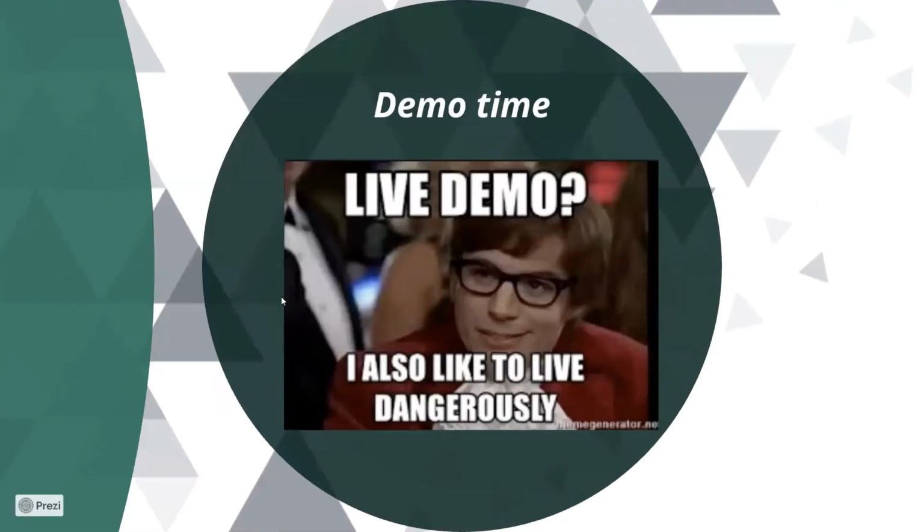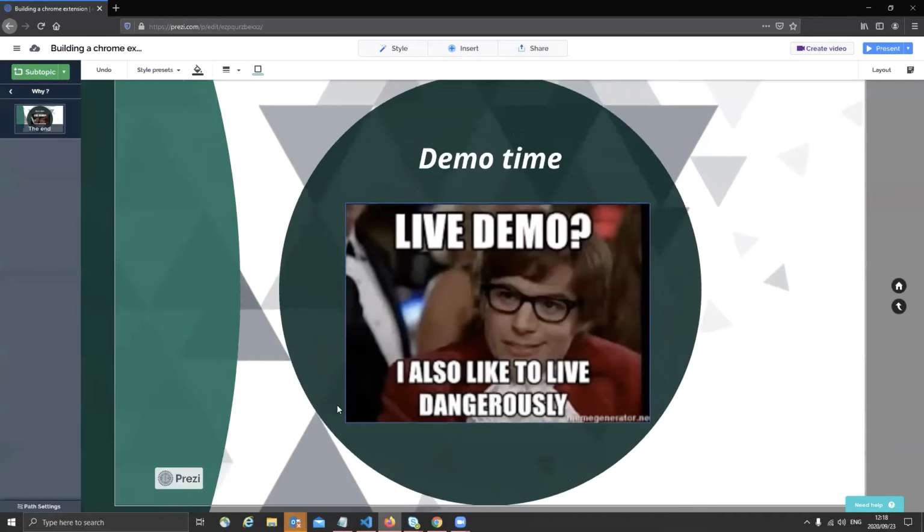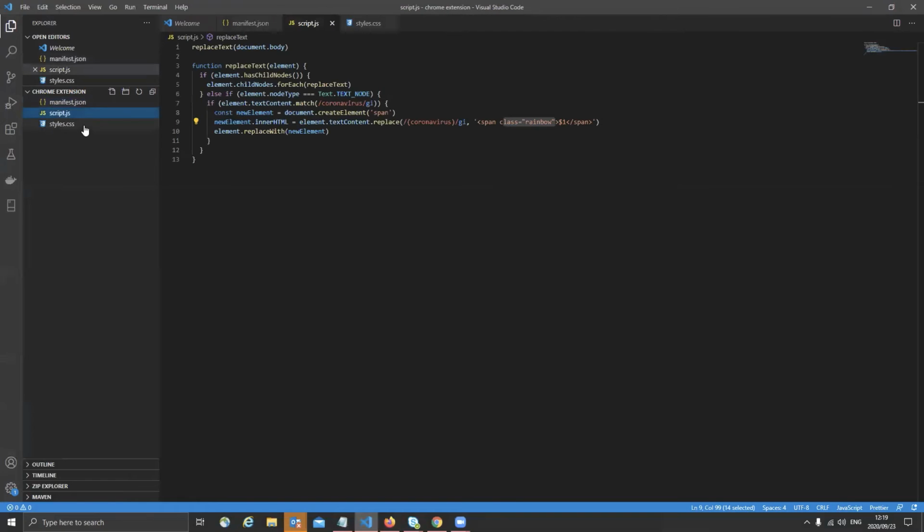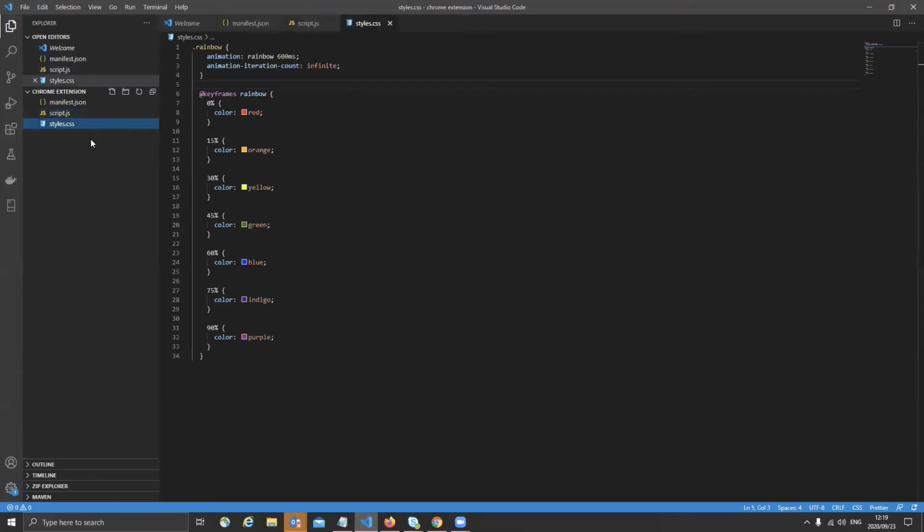So now I'll take you through the project that I've done. I've already written the JS and CSS file to save some time, but I'll explain it. What this extension does is it takes the document body from the web page, it goes through all the child nodes. Once it finds a text node, and if it matches the word coronavirus, it changes that with this tag here and with the class rainbow. So what that does is every word that's coronavirus will be highlighted in rainbow colors.